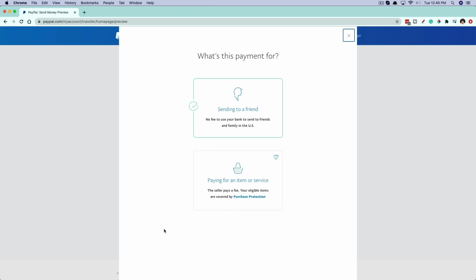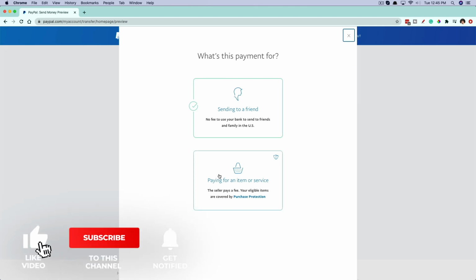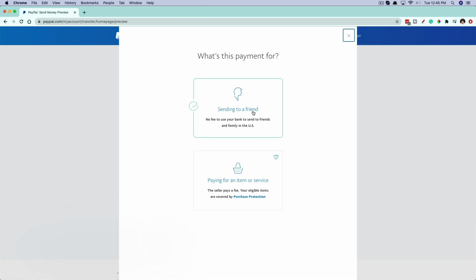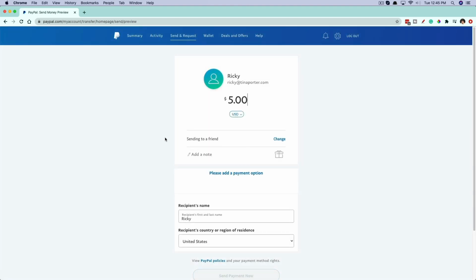As you can see, it's going to ask you, what's this payment for? Sending to a friend or paying for an item or service? If you choose this option here, you will be charged fees. If you choose this one here, sending to a friend, then you will not be charged fees. So go ahead and select that option there. Now remember, you cannot choose this option if you are purchasing an item or a service. This is only if you're sending money to family or friends.